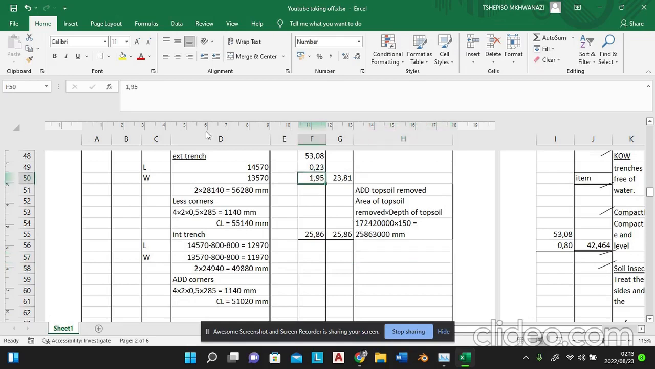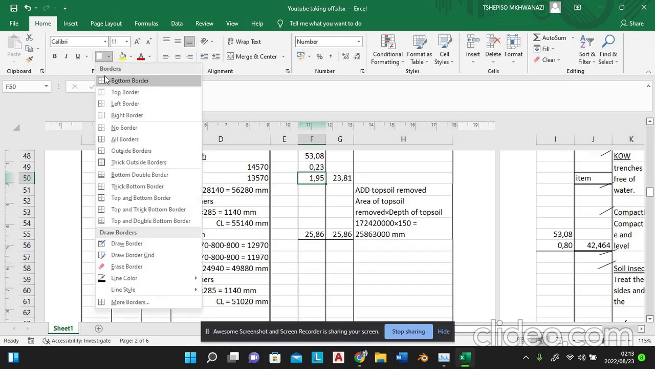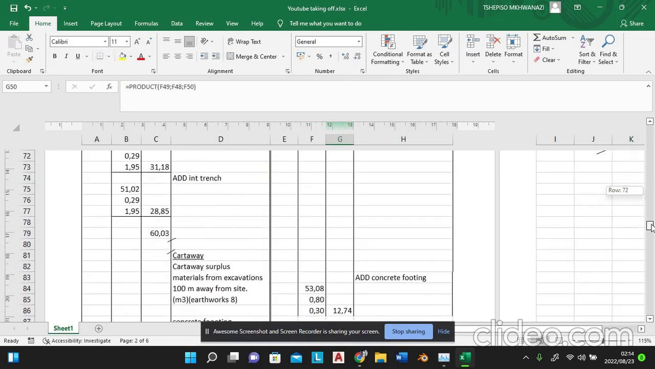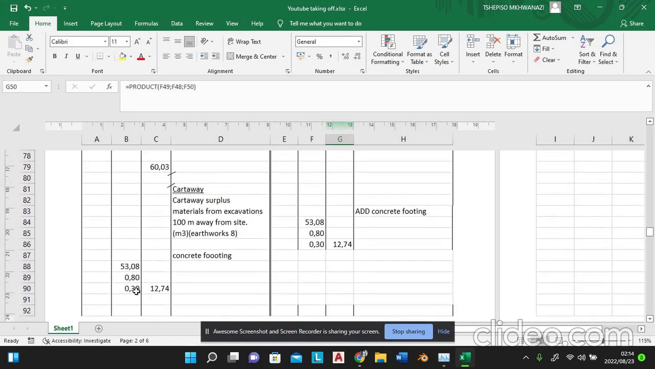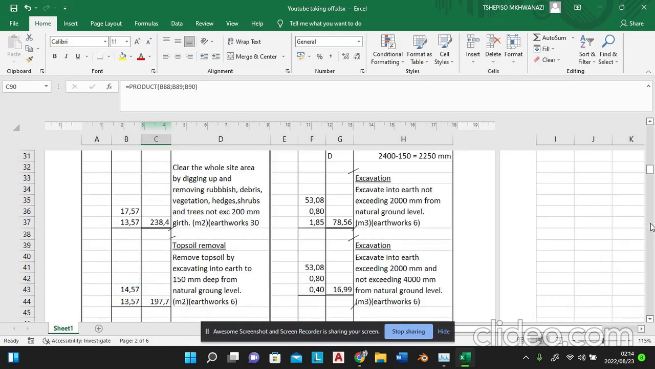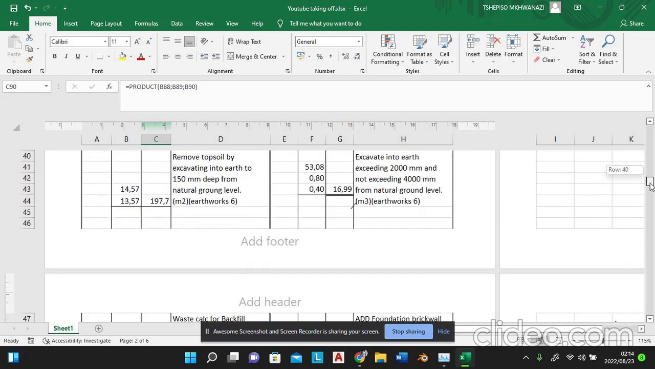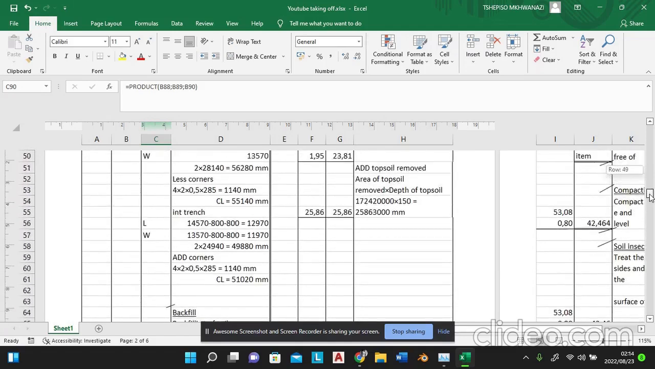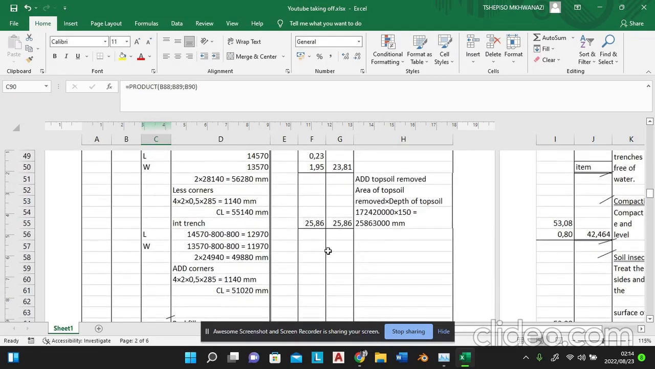I might also try to explain. Let me underline this one. I'll use a single line, single border. Underline this one, and then we also go here to underline this part. We underline this part and then underline this part. Everything now is standard. I think we're done with what we were doing. We were doing cutaway. We are done with our cutaway.